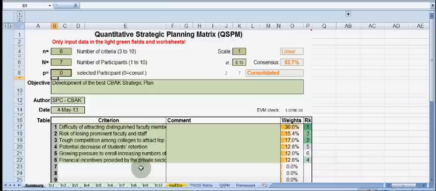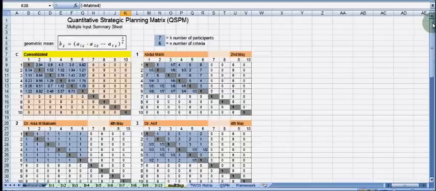Once we do this, we get the multiple inputs, and these multiple inputs are coming this way. Again, we have the consolidated view and we have the individual views of different participants.